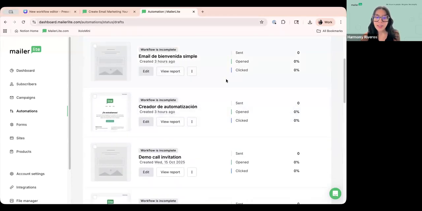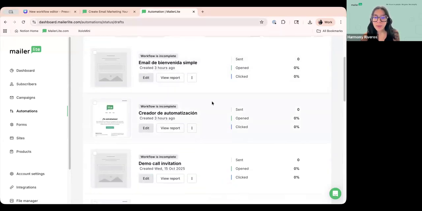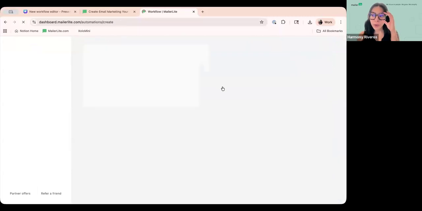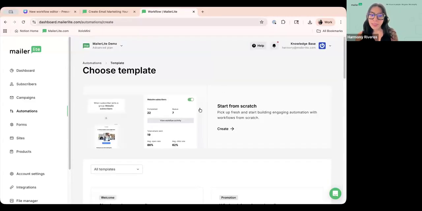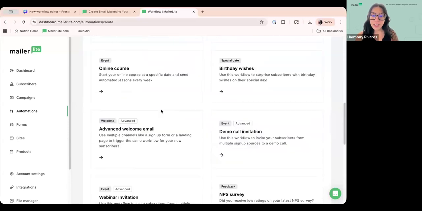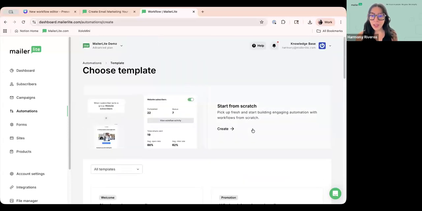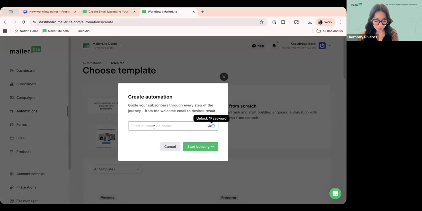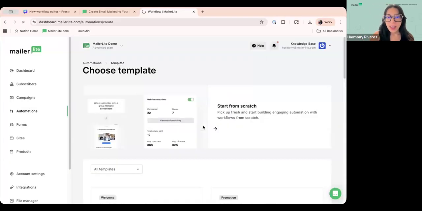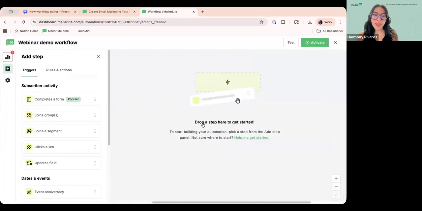So let's actually start a new automation here. This is all the same. Our templates are still here. Let's start from scratch. And one of the first things I will show is the drag and drop, as well as this side panel here. This was also not available or not showing before these updates.